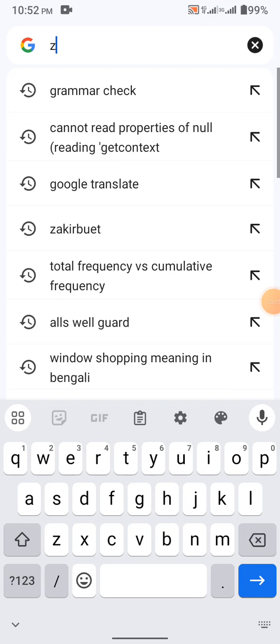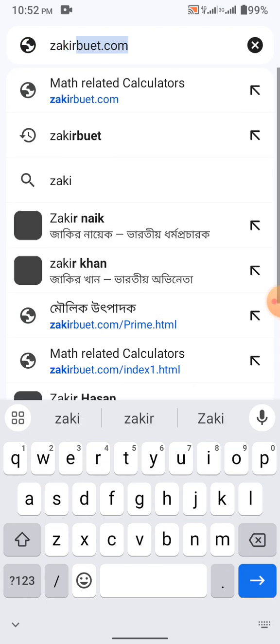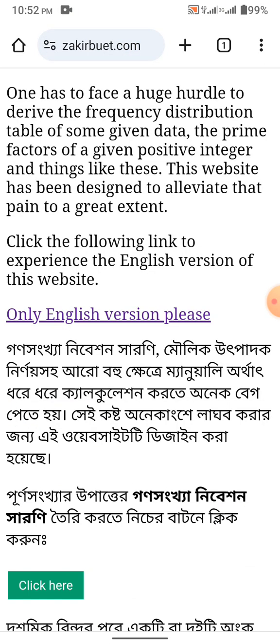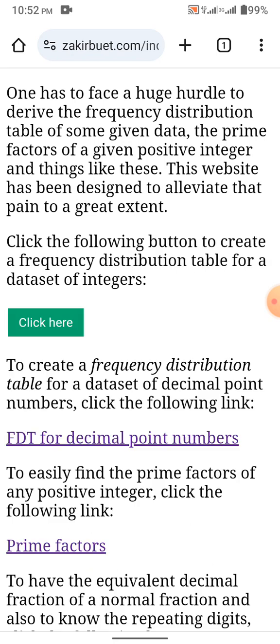Today I will show you, when you are about to find the frequency distribution table using the website chakirware.com tool, if you put unnecessary or unwanted commas, what's going to happen? Let's click here.